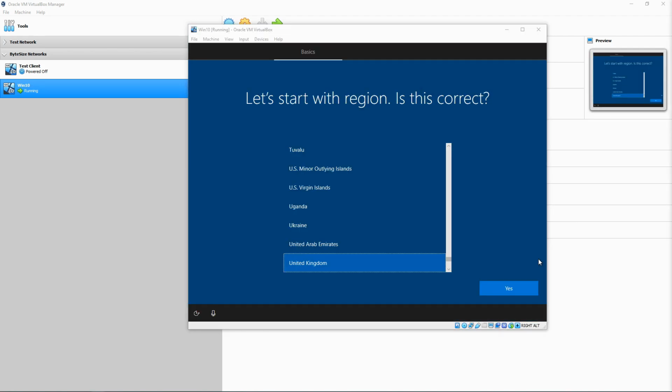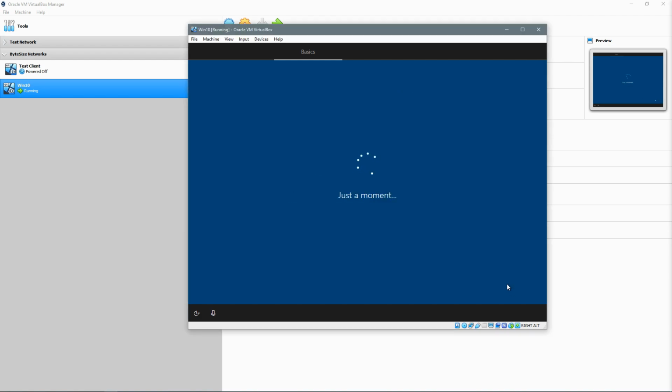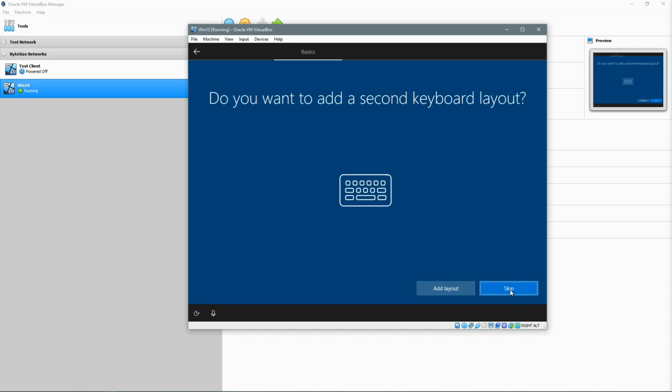So I've had my coffee and Windows has installed, and now we just need to set it up. So select the correct region for you. I'm in the United Kingdom, so I'm going to leave that as it is, and click yes. And that is the correct keyboard layout. I'm not going to add a second keyboard layout, so I'm just going to click skip.